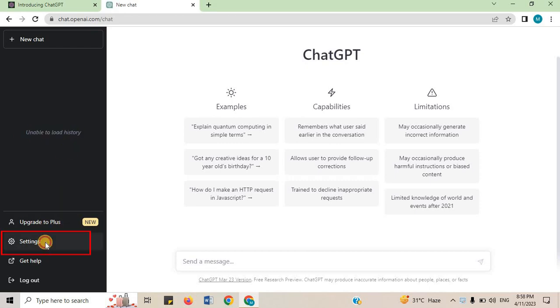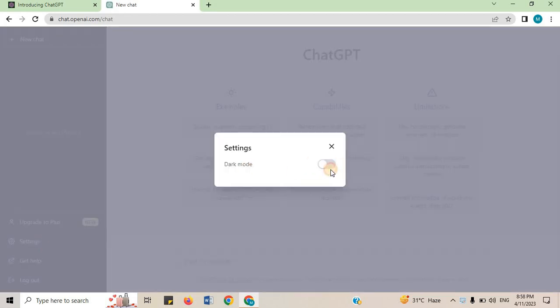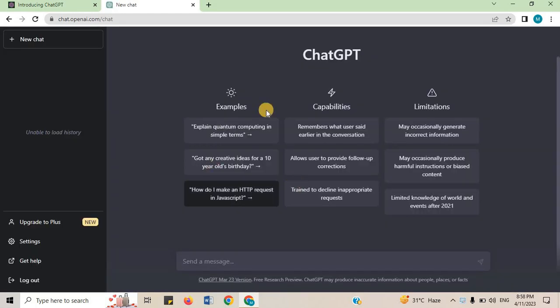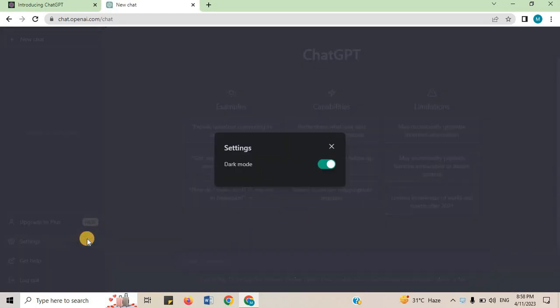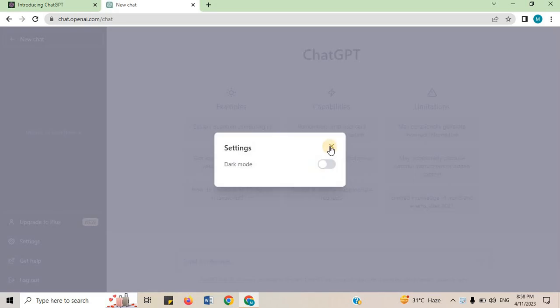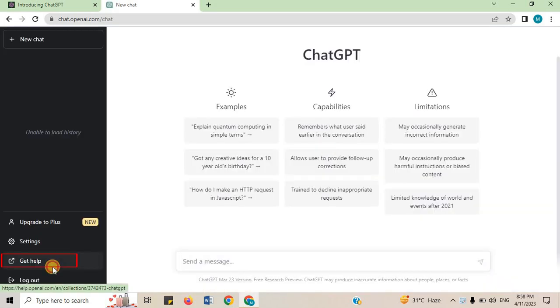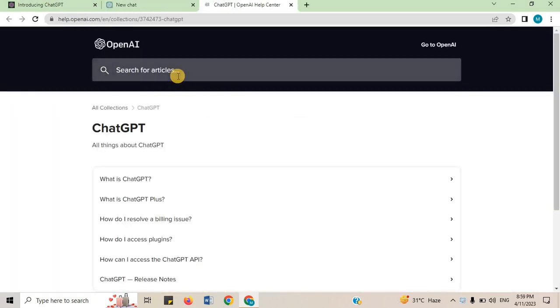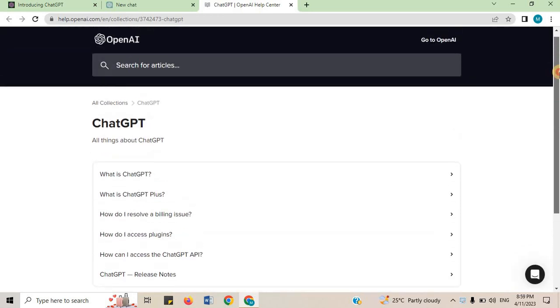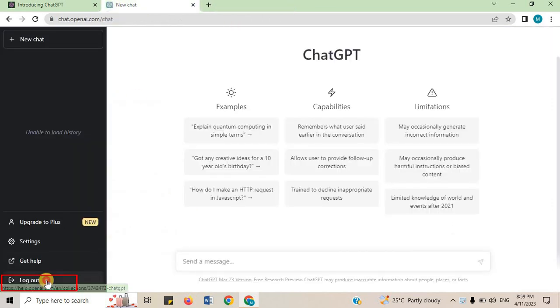Click on Settings. From here you can choose Dark Mode. Get Help. By clicking Help, you can get access to all queries related to ChatGPT. By clicking on Log Out, you will log out from the account. In this way, you can create an account on ChatGPT.